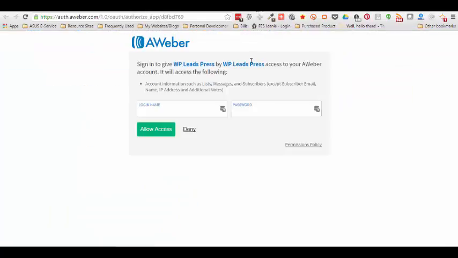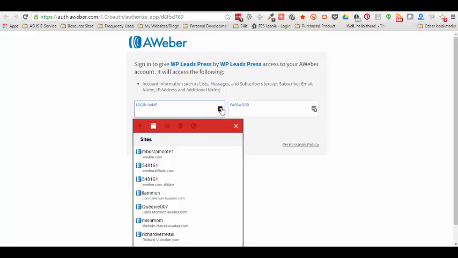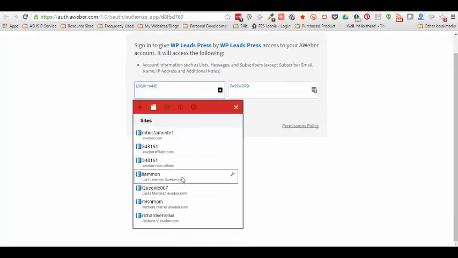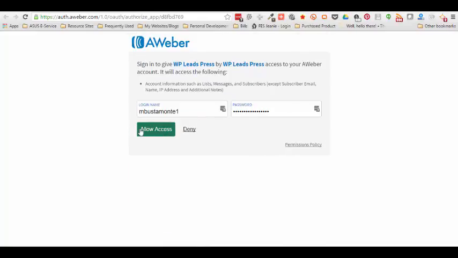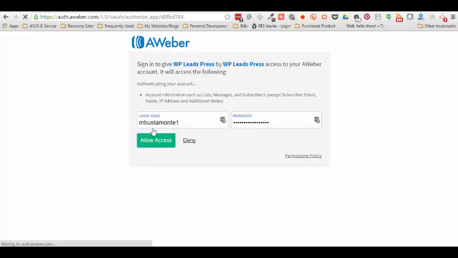So don't worry about what API stands for. Just know that you've got to get your API code and put it in a box. It wants me to log in because it wants to know that it's me. I'm going to tell it to allow access. It's going to allow this application, or my website, access to the Aweber application.